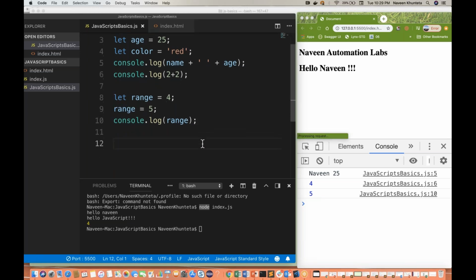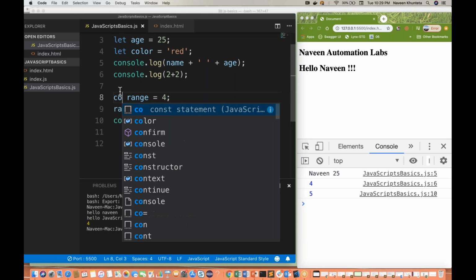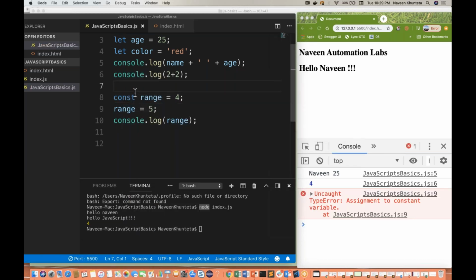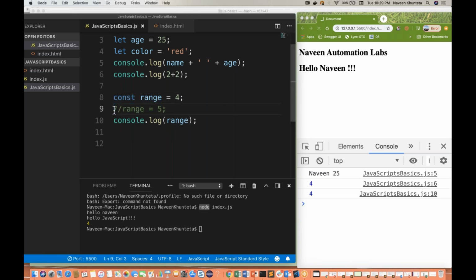What if I want to define some constants? Let's say I want that no one can change the value of range. So instead of let, I simply write const over here. The moment I write const range equal to 4, it means I cannot change the value of range. That's why it's giving you an error: assignment to constant variable at line number 9. This is just like the final keyword available in Java. So now range will always be 4, like this. One more example of constant.